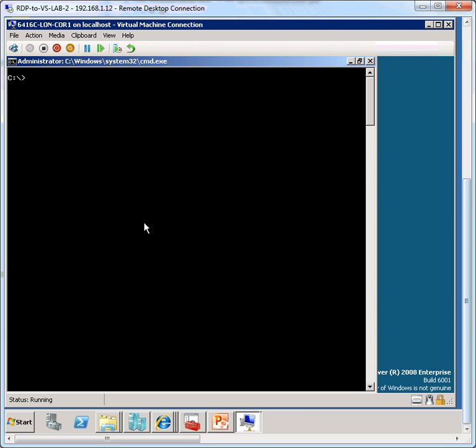So next, let's open firewall ports for the file and print service. The command we use is the netsh or the net shell command with the firewall switch. And this is what the command syntax looks like. So it's netsh firewall set service file and print enable all, and this is actually a firewall rule group.